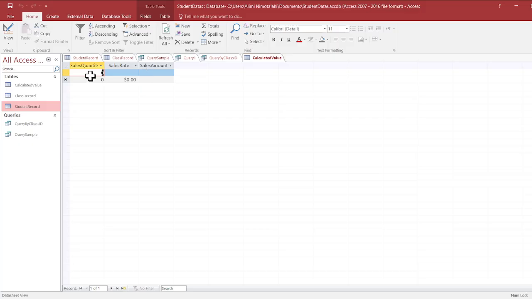Insert a value here now. Let's say for instance, sales quantity. In this case, because we are not working on a full project, I'm just giving you a preamble of how calculated values work. In a good database system, you must have a sales ID to make each record unique. So in this case, we don't have a sales ID, but it is important to have one.